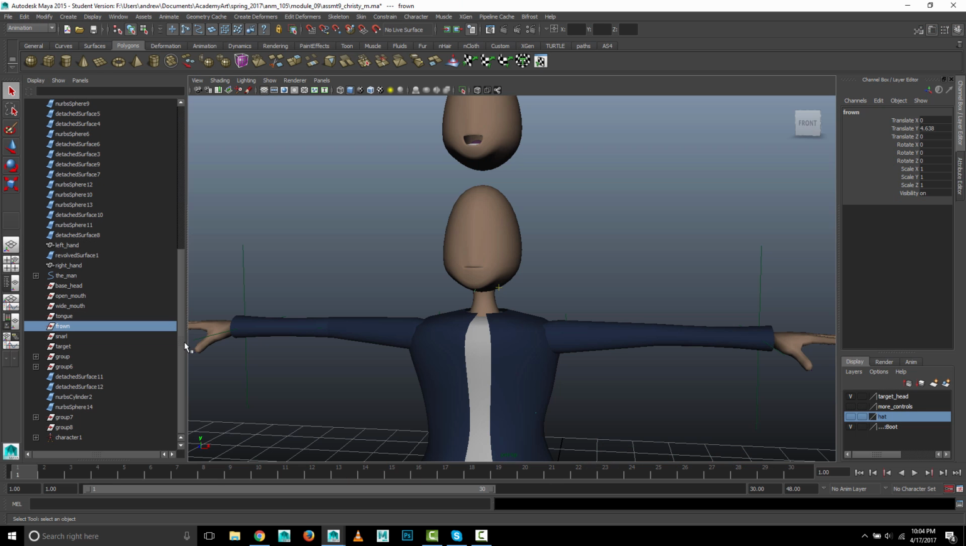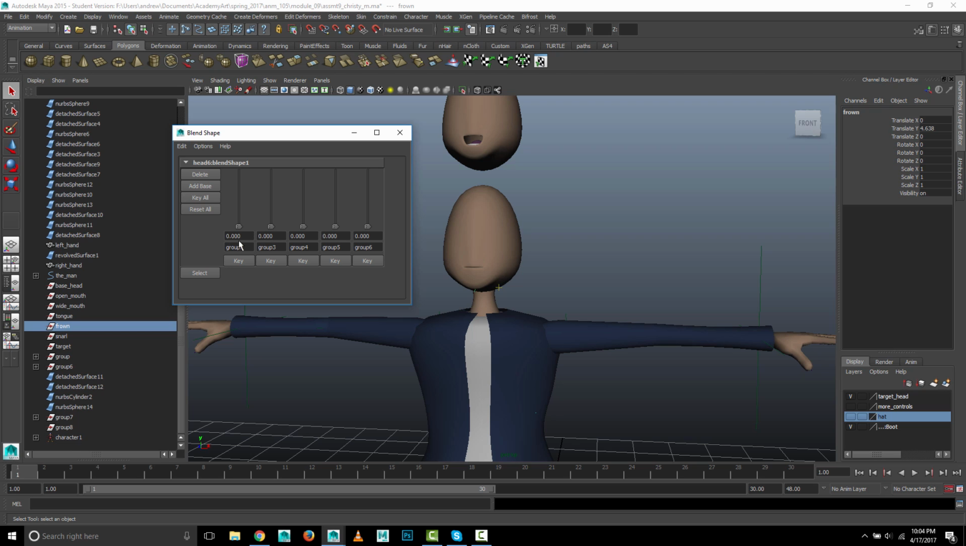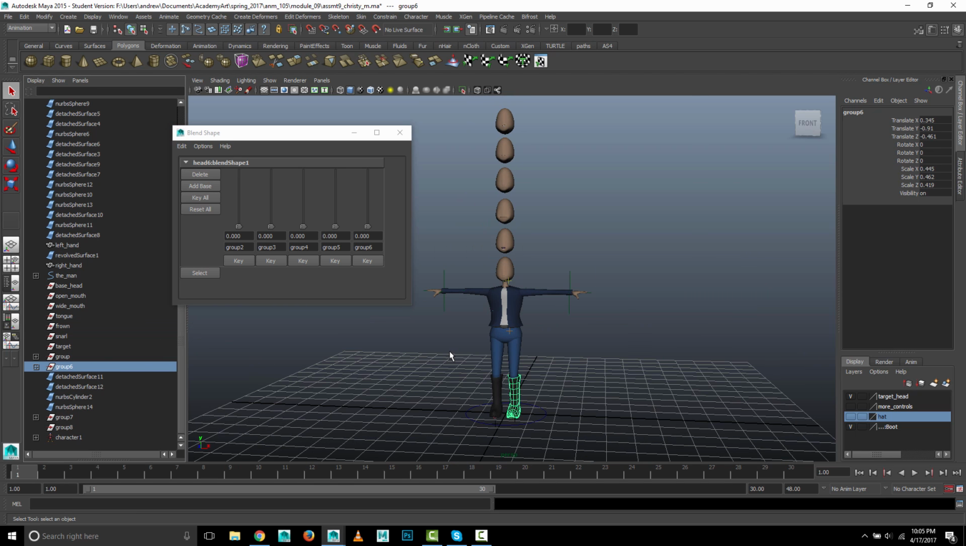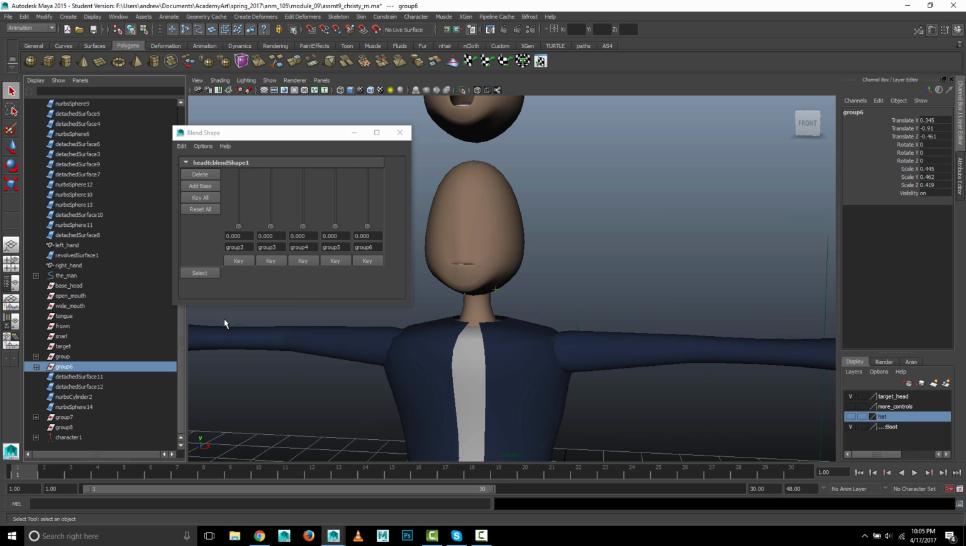Next up is Megan. So first thing I noticed is these names, and it says group 2, 3, 4, 5, 6. What I'm guessing is that you created the blend shape and then named them afterwards. So you can always delete it and then recreate the blend shape, or rename them in here, either way. It's harder to know what you're going for.